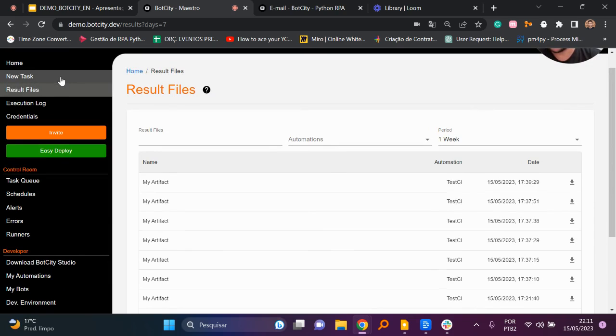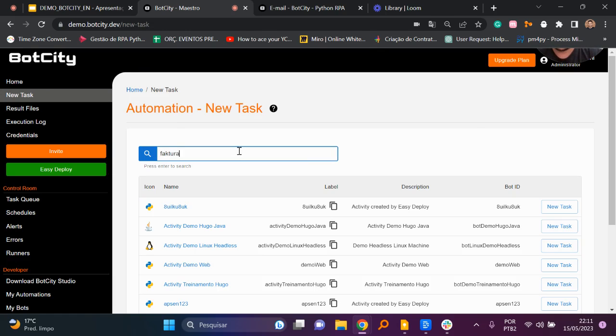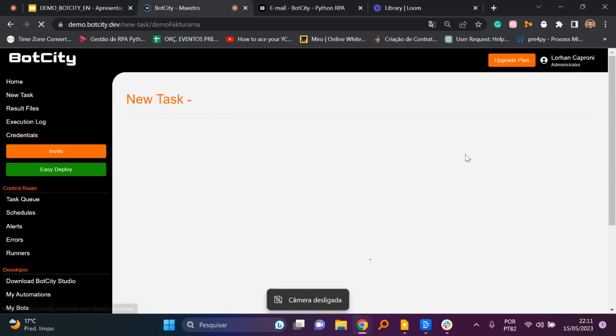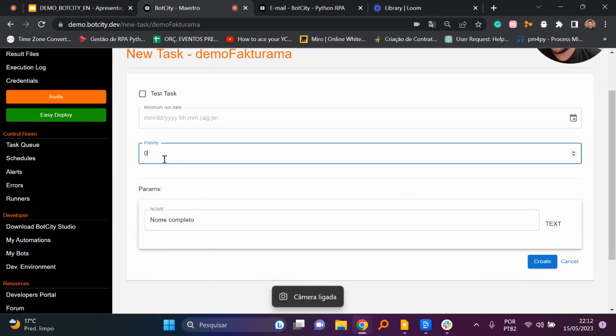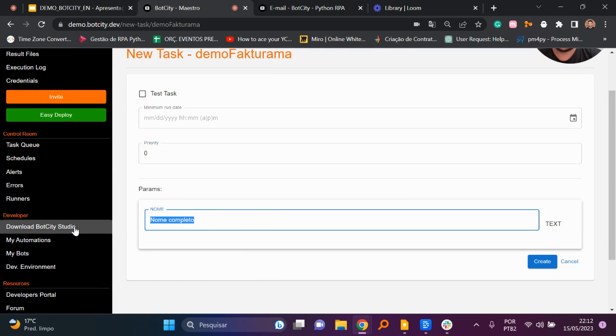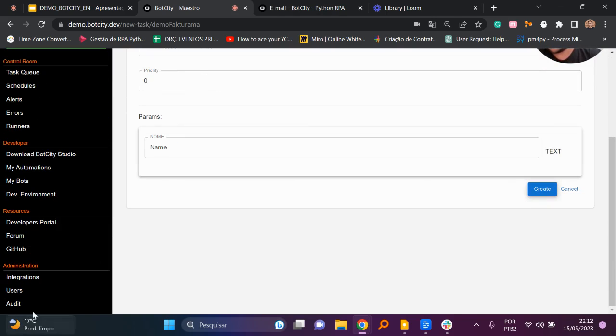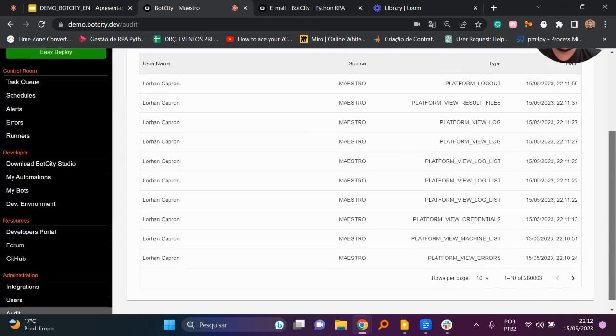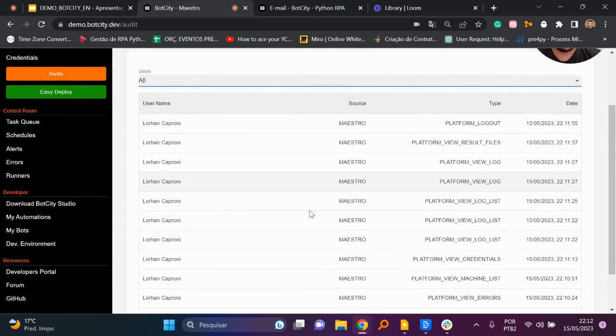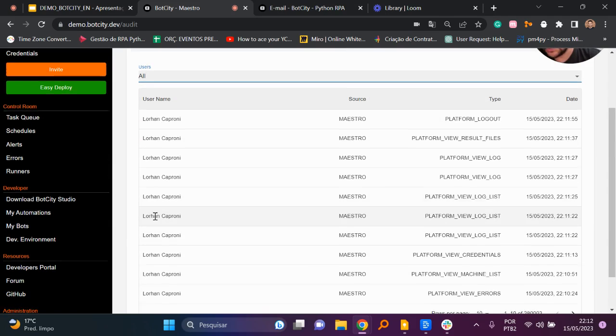And if you have users that need to access the orchestration, because you can run scheduling and trigger automations from APIs, but sometimes you need to give access to users so they can find their own automations by their permission level. And then they have priority or parameters. You can ask them to, for example, put their full name here in the parameters as well. And at the end, you have the audit mode, where you can see everything that's happening in your platform: who deployed a bot, who viewed the result files, who made any kind of operations here.